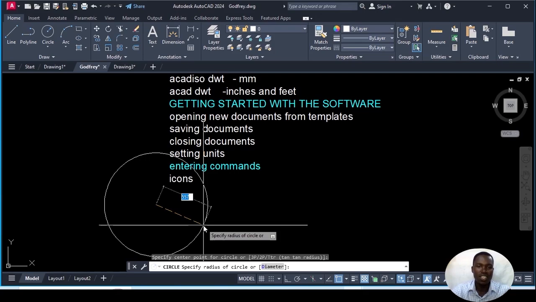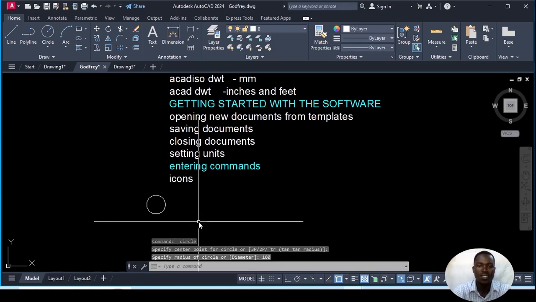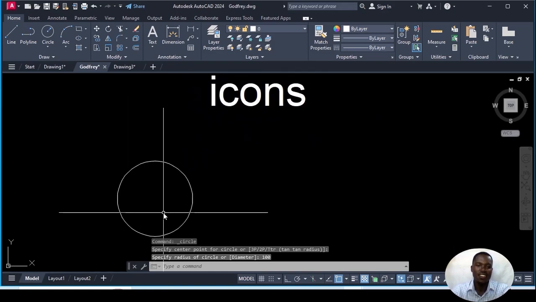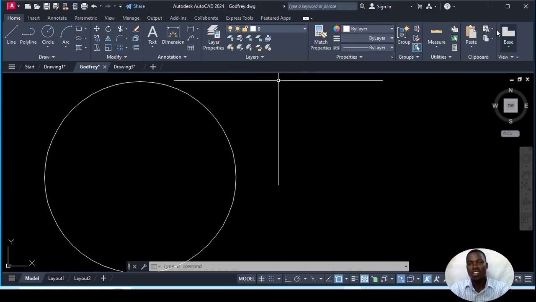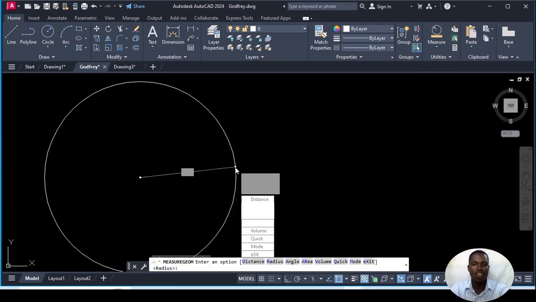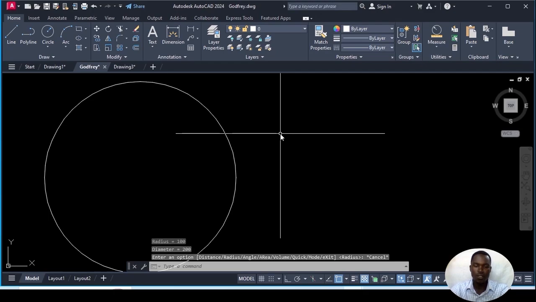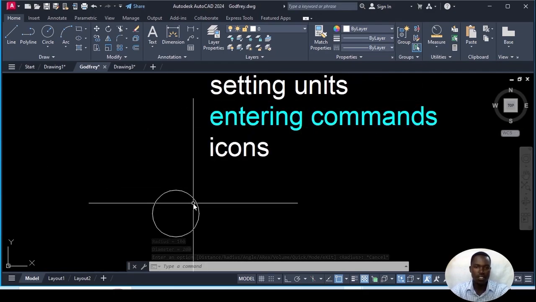Then maybe if we wanted the circle we specify the radius. Let's say we wanted a circle of radius 100 centimeters, we shall see it here. If we want to measure the 100 centimeters, we come to the utilities and we look for measure and we look for radius, and we point at the circle we want to measure the radius of. We find the radius as 100 millimeters, so that's entering commands using icons.